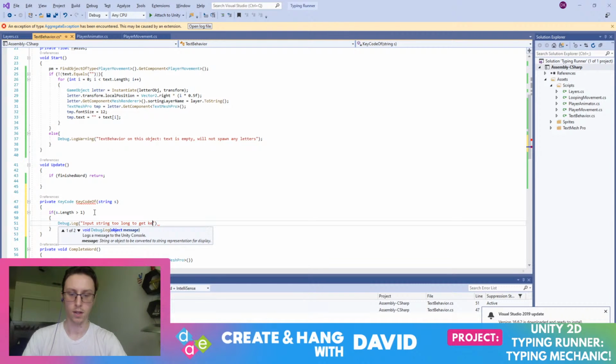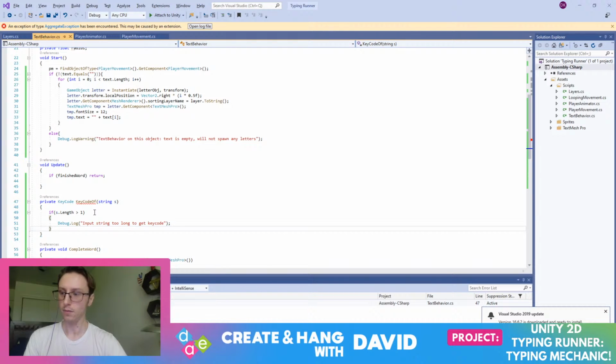Because we are getting the key code of a single letter. Okay. And I guess we can just return key code none, just say okay, there is no key code, so at least we return something in here, otherwise it's going to give us grief, Lord knows. Okay, gonna cast it.